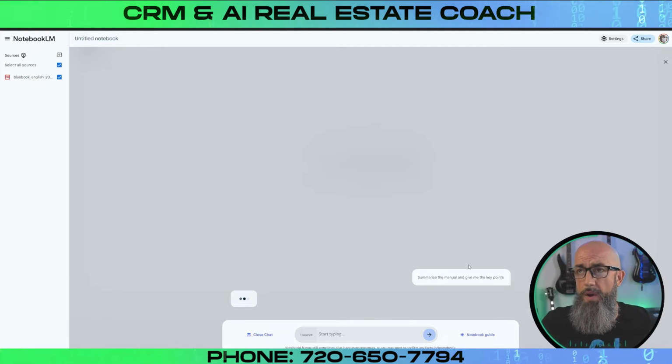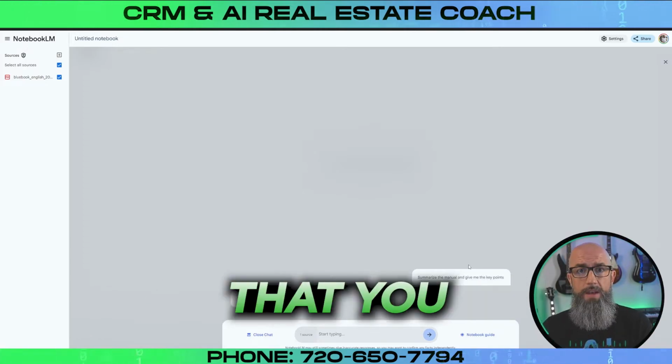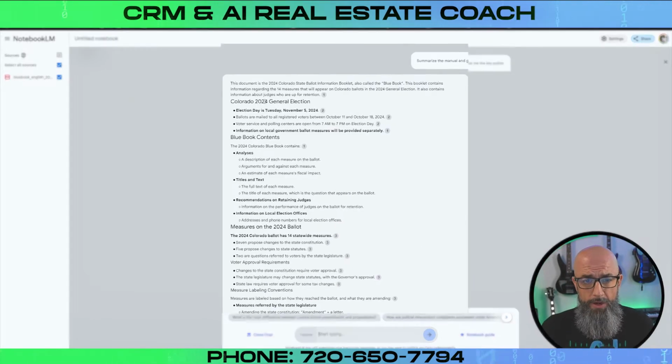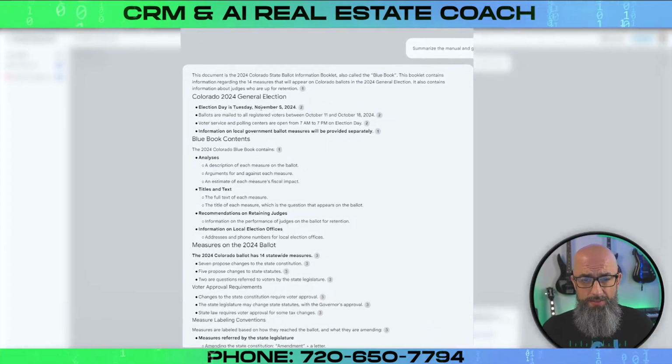So this is going to be a quick way for us to see exactly what's inside this guide. And then we can have a conversation with NotebookLM behind it and ask any questions that you can possibly think of so you get absolute clarity. So look at this. 2024 general election. Election day is Tuesday, November 5th.